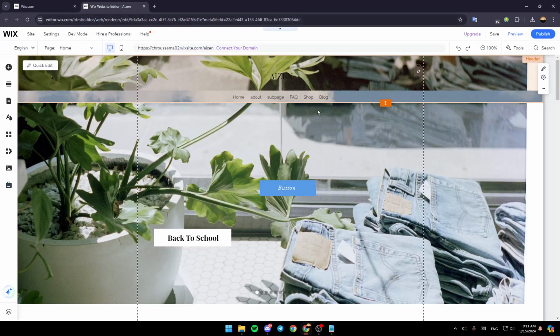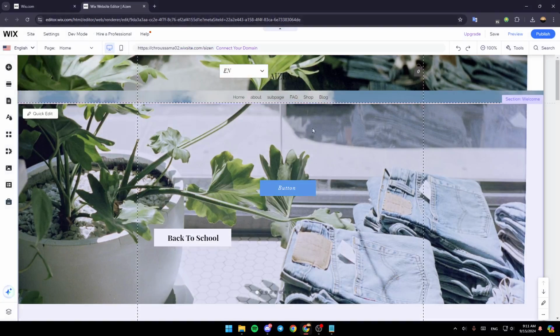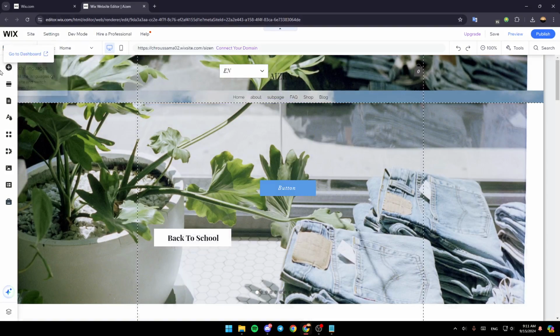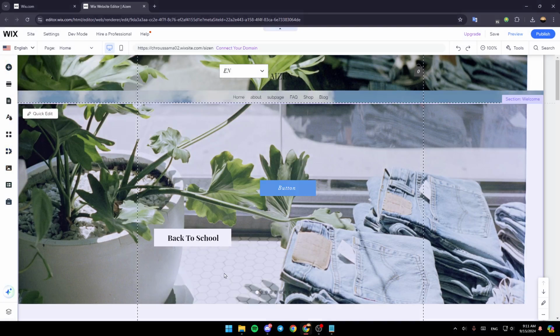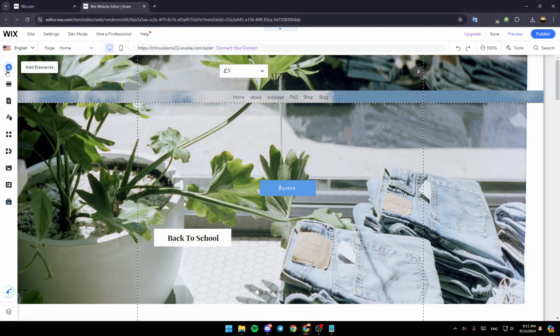Go ahead and click on edit site, and then you will be directed to this page right here. So just wait for the page to load. This is basically going to be the editor for your Wix site. So once you're here in the editor, right here in the left, you're going to find all of the tools that you will need in order to customize your site, such as the tool to add elements.